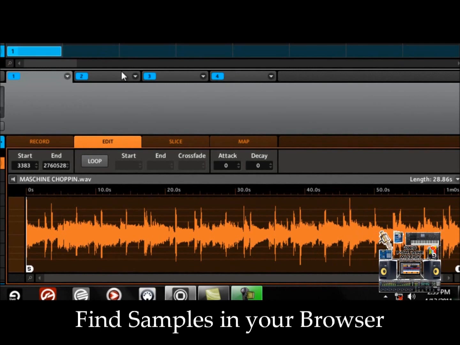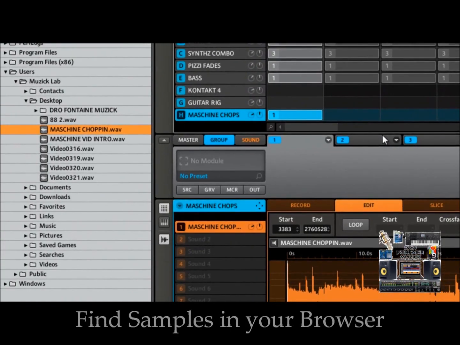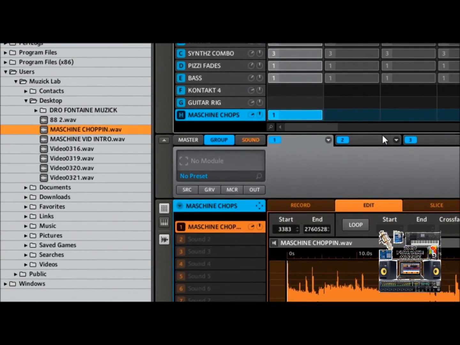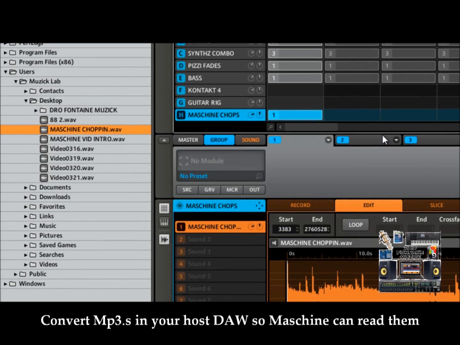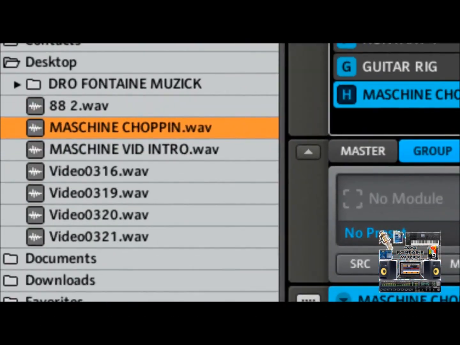With Maschine, you can make Maschine read MP3s, but the easier way to do it, you can just throw an MP3 in, let's say, Ableton Live or Pro Tools or whatever, and just convert it to a WAV file. I do it that way. That way I can chop it up and truncate it and get the extra garbage off it that I really don't need.